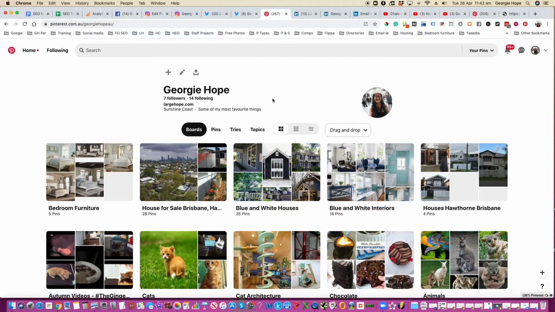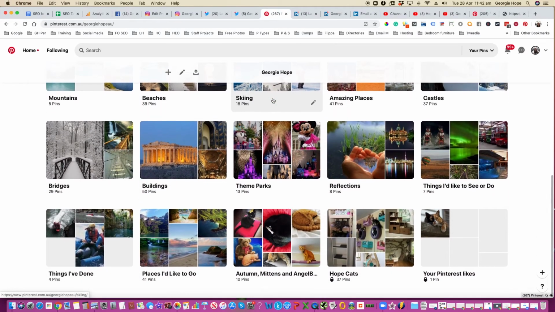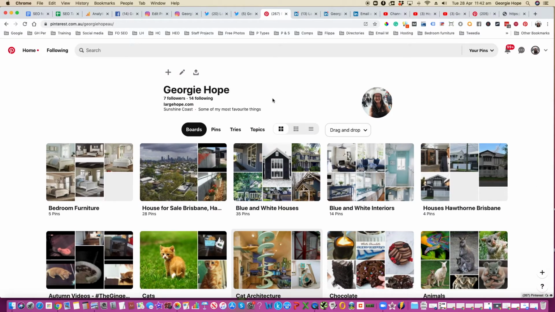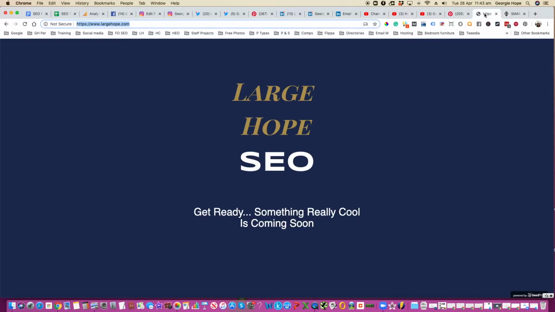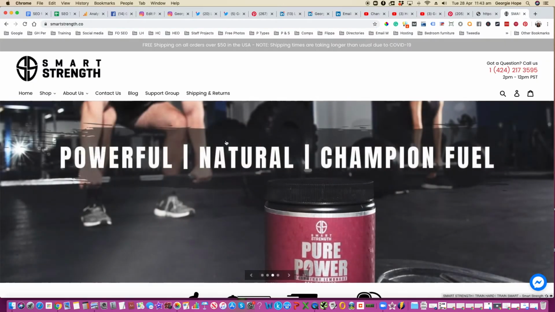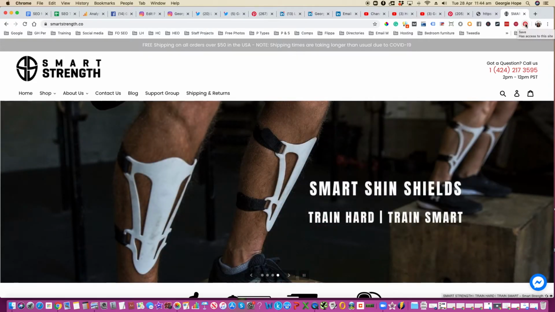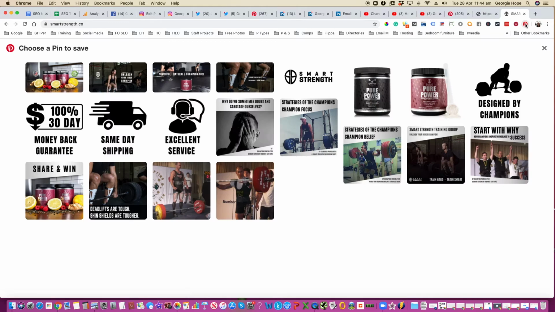Now the difference with Pinterest is that you have all of these boards, and what you can do is pin images from your website. In order to get images from your website onto Pinterest, you go to your website. There's no point me going to my current website because there are no images we can use, so I'm just going to show you an example on my brother's website. I've got a little Pinterest pin button up here in my browser, and I can click on that and it will bring up all these images from the page that I can pin onto Pinterest.